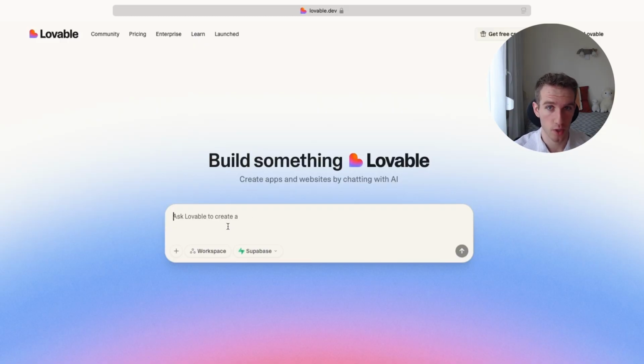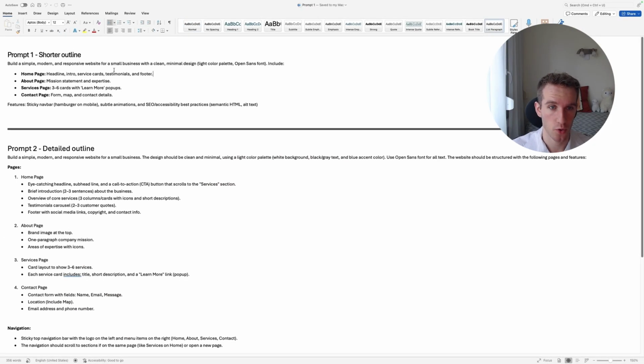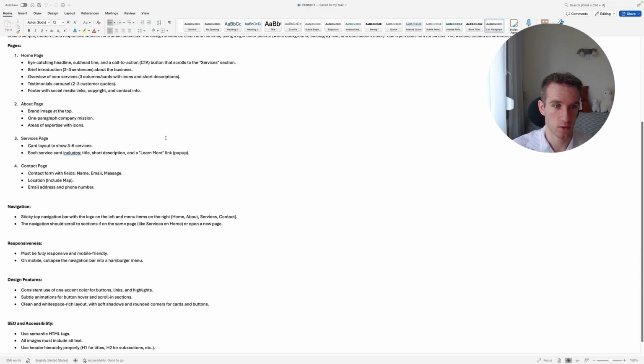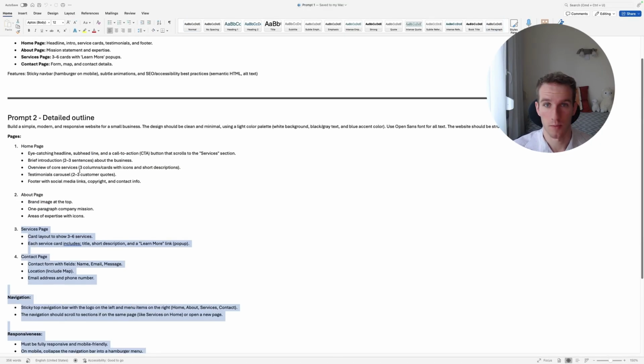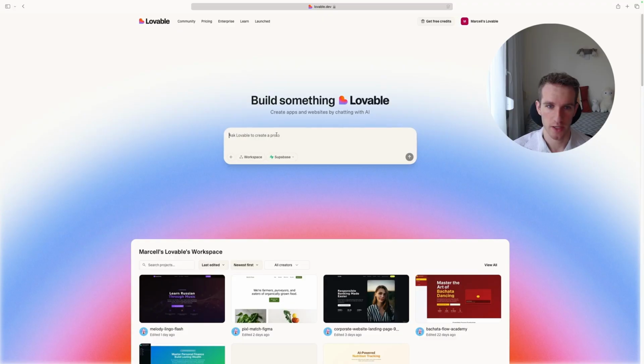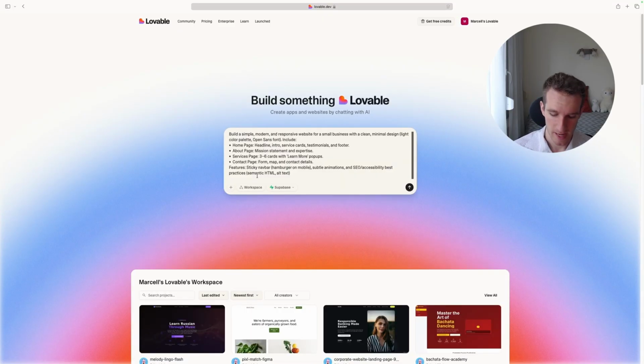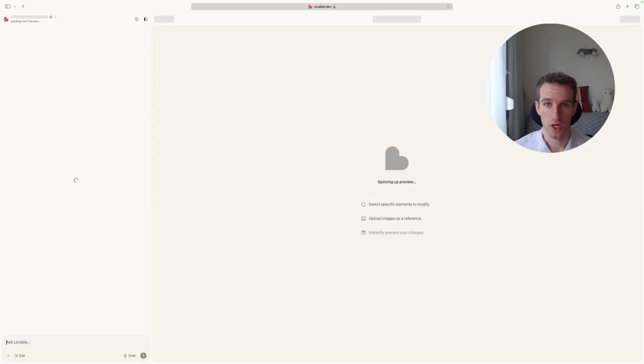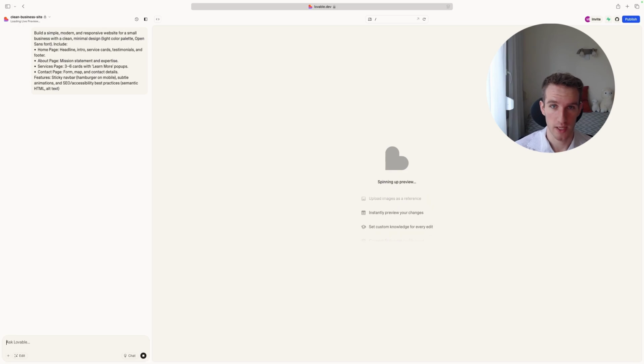The way you structure your prompt does matter. Here's 2 examples. Both could work. The first prompt is a lot shorter, but it is enough to give you a website with the key functionalities. And the second one is a lot more detailed. I will just go with this one. I will copy it and I will come back here and I will paste this in and hit enter and start to generate the project, and it will create a website according to these guidelines.